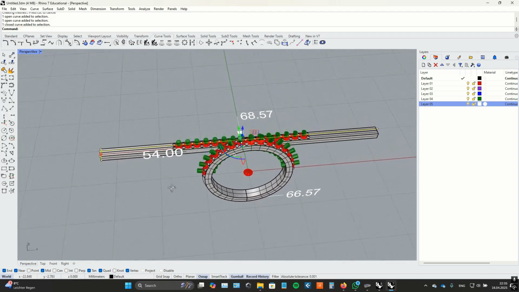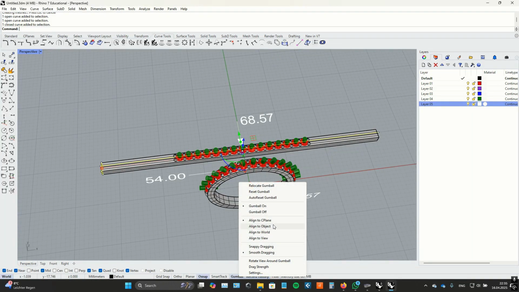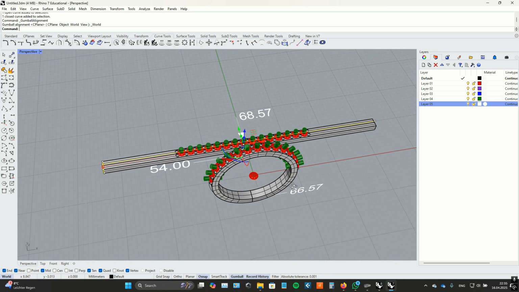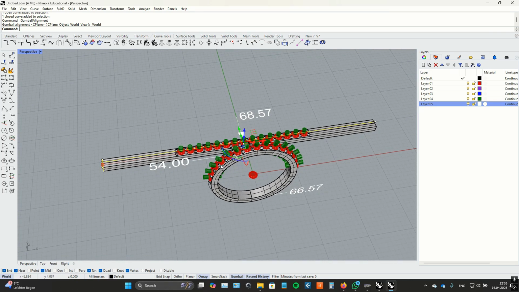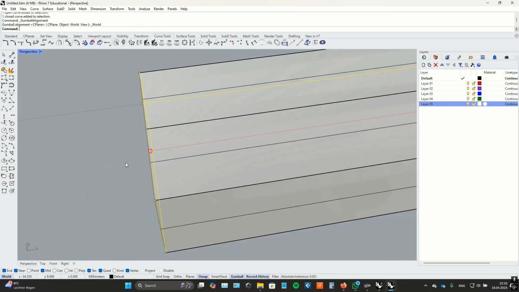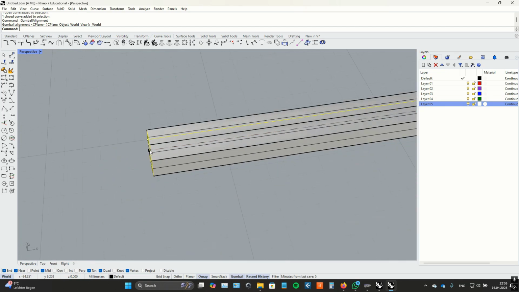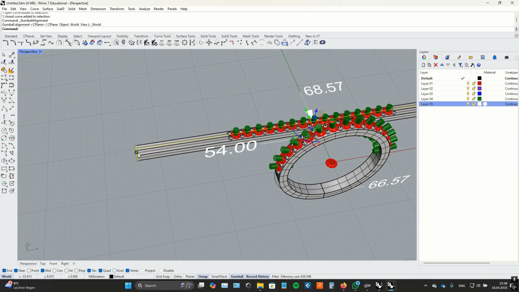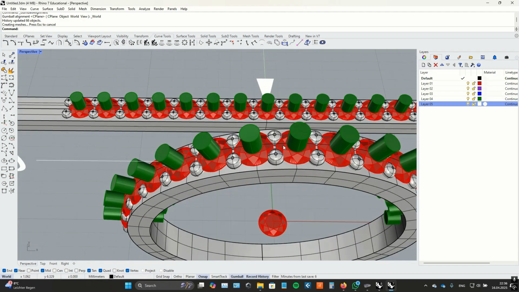Perfect. I'm making sure that gumball align to world is selected. This time I just need a 1D scale. On the x-axis, I left click on this little square here that actually belongs to the gumball, and I type in my ratio. It is 66.57 over 68.57. Okay, enter. Did you see the slight move on the gems? So now you can be sure that everything is perfectly aligned.